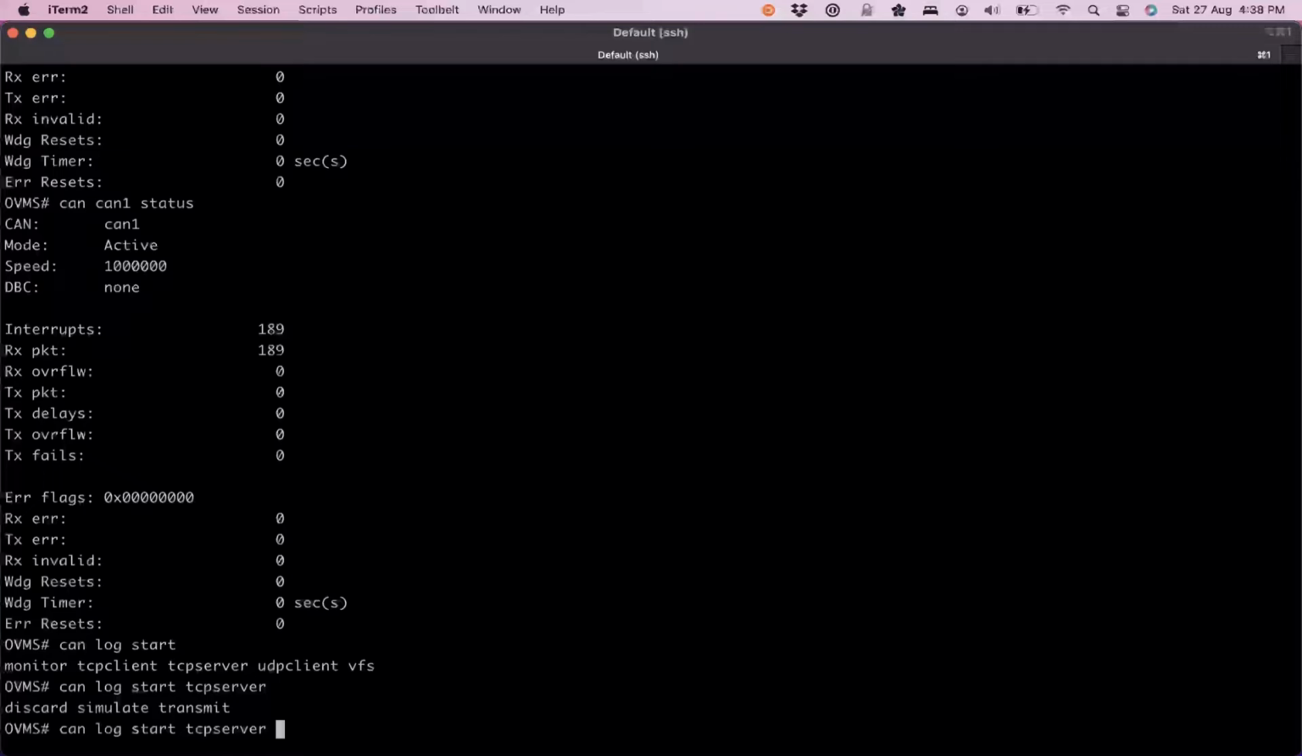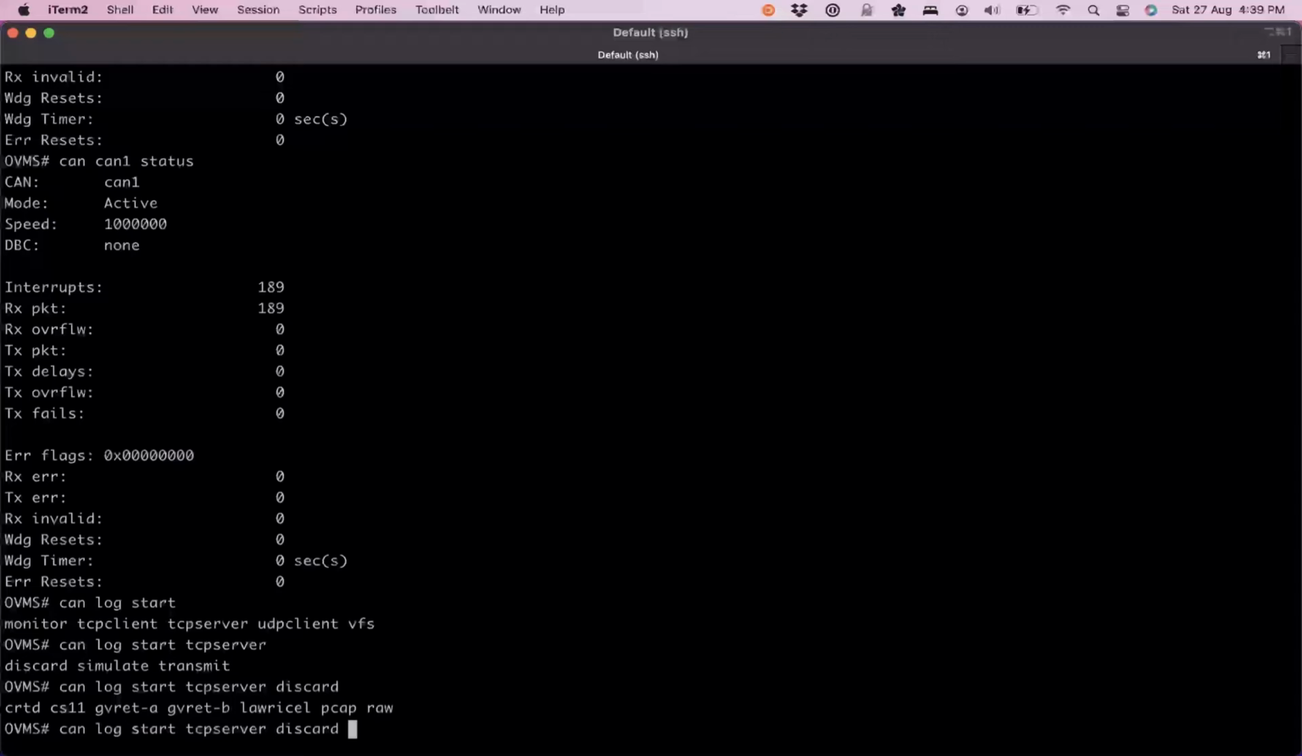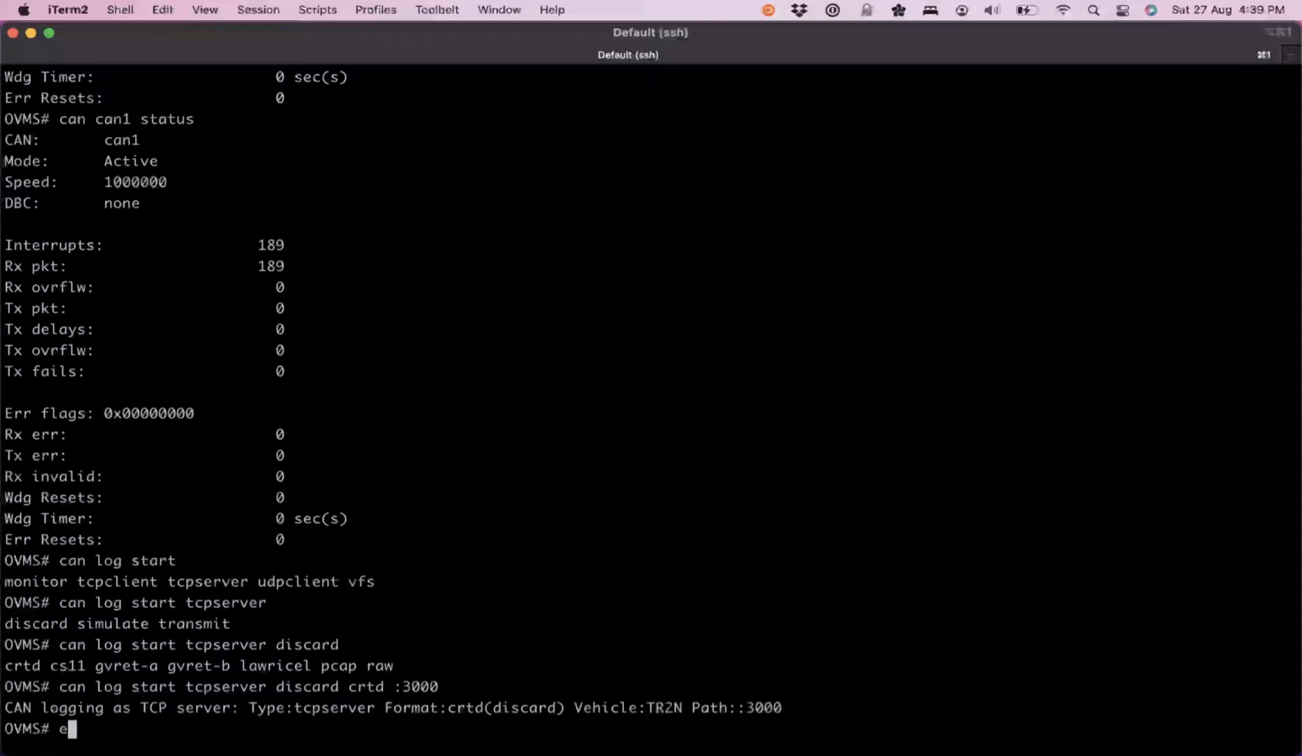Next we choose what to do with data coming from the network. We can discard it, simulate it by feeding the messages to OVMS, or transmit it out on the CAN bus. Now we choose the format of the log files to be produced. For this case, we are going to use the text-based CRTD format. Lastly, we specify the port for connections.